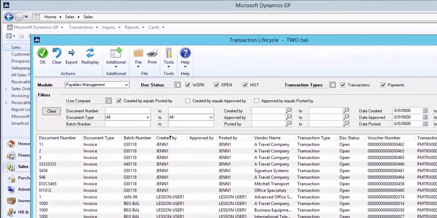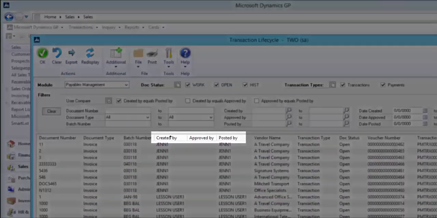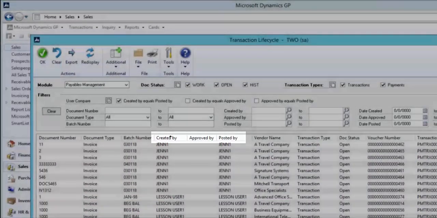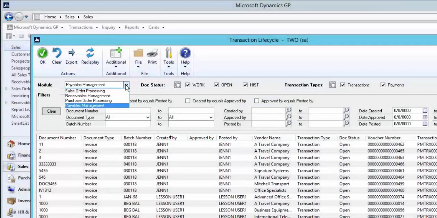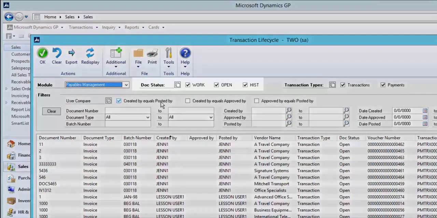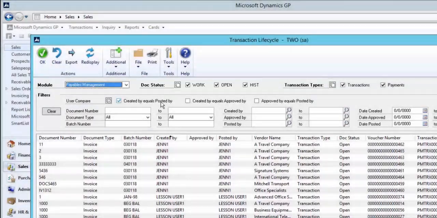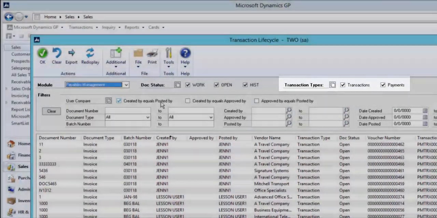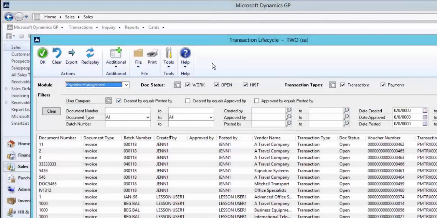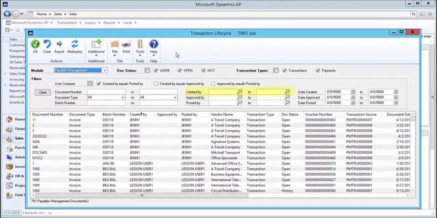The transaction lifecycle process will track who created, approved, and posted a transaction. In this window, you can choose the module. We're using payables management, and you can also choose the document statuses and the transaction types related to the module. You may use other filters as well to narrow down the results, such as created by and date created.